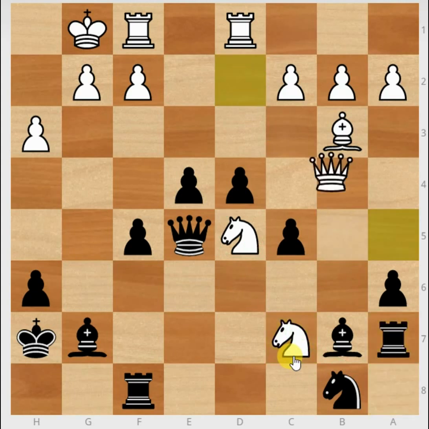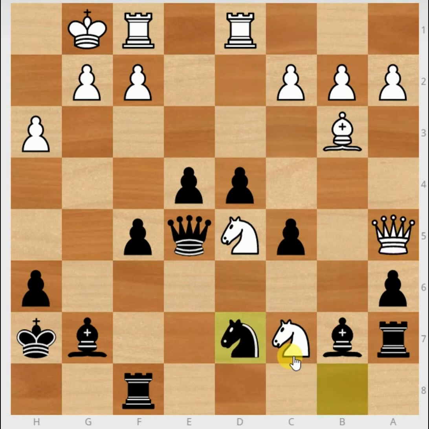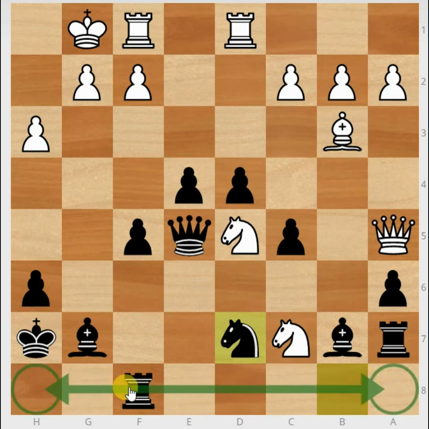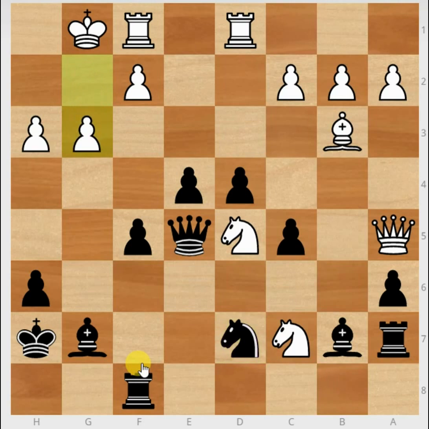So the rook has to run to a7, now queen to a5. And Magnus decides to move his knight from the back rank and allow some more play for his rook on f8. And now a mistake by Kaiser. He plays g3. A better move here would be f4, attacking the queen.